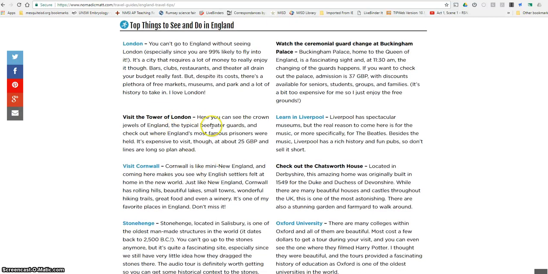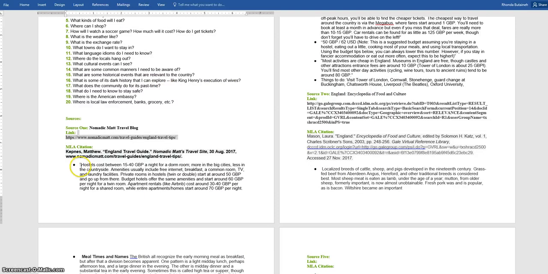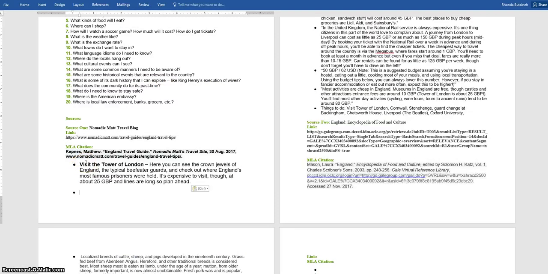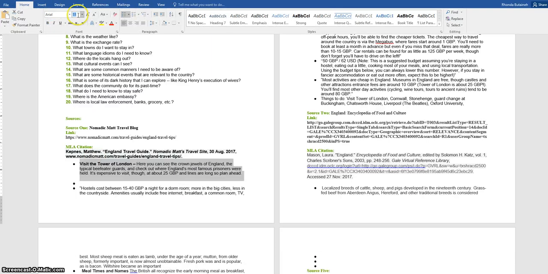Okay, he says we need to visit the Tower of London. And so what I would do, I would just copy this, and I would go to my notes page, and I would paste it. Now, I don't have to put the parenthetical citation because I know it all came from Kipnis's travel blog.